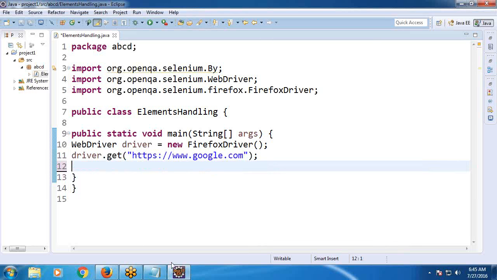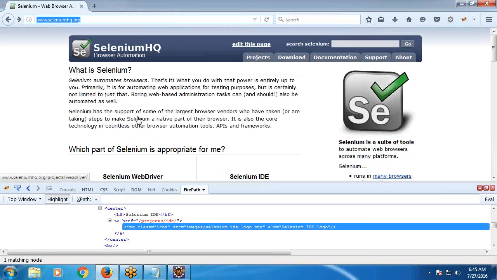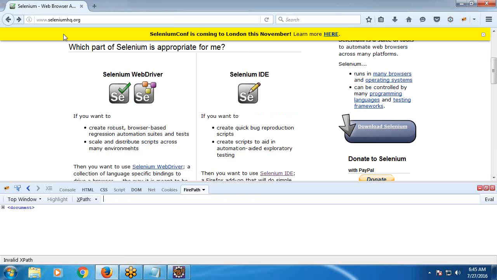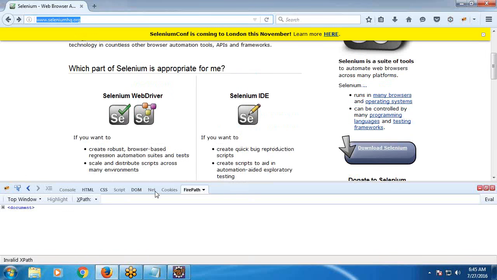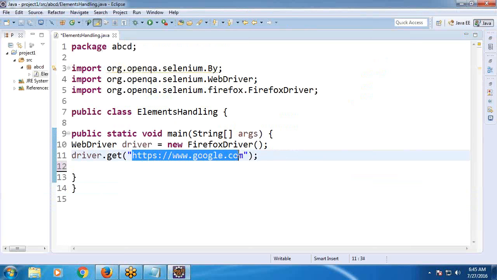Driver dot get. What is that URL? On this one, home page only. Take that one. Enter. Next.